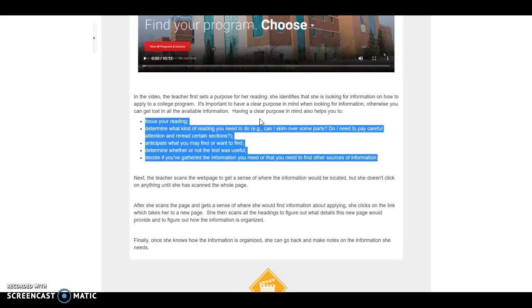A website can be a complicated thing. There's many web pages on a website, and you have to be able to navigate that website and find the right links to get to the information that you specifically are looking for.